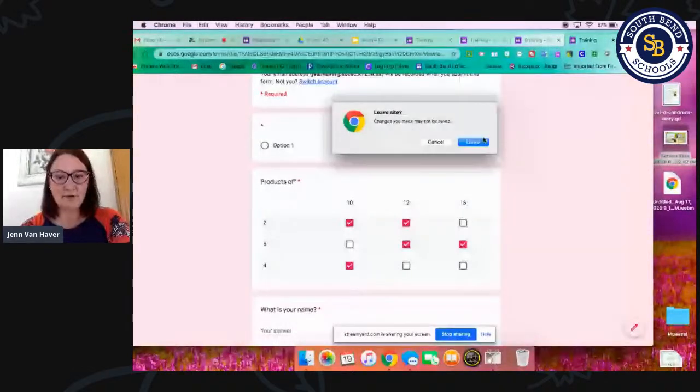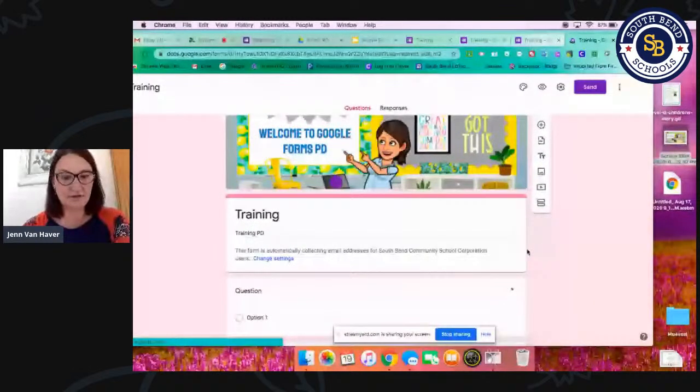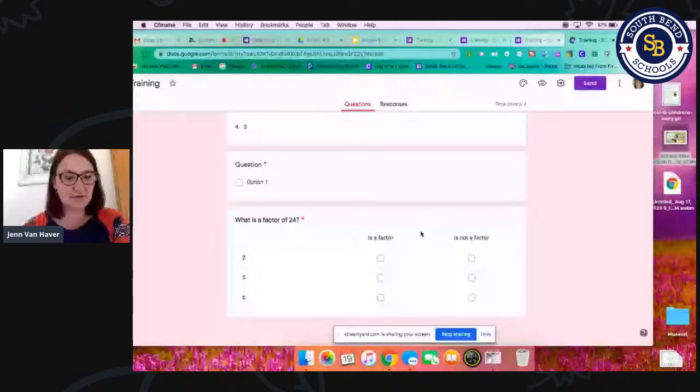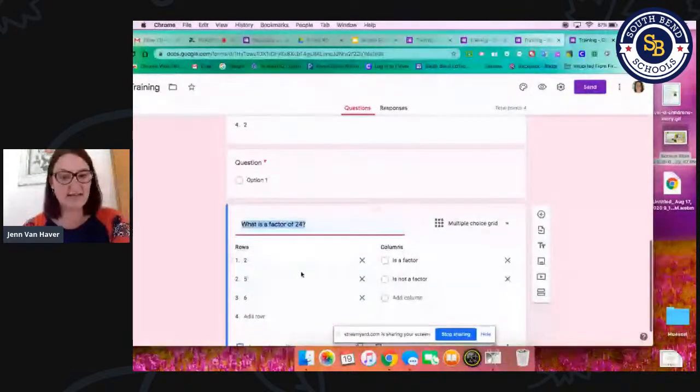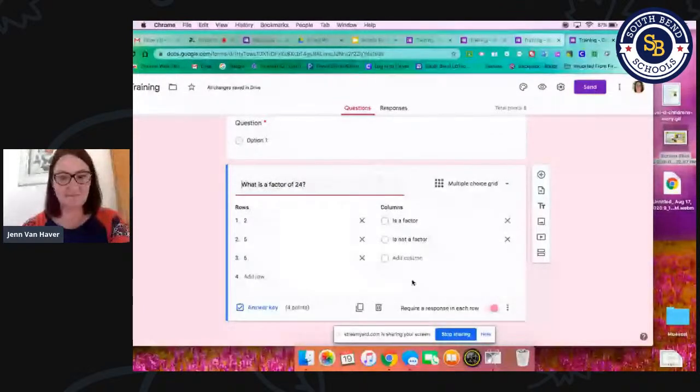Okay. Going back, a reminder too, when you are doing this, that you want to make sure you are always checking on the answer key. So 2 is a factor of 24. And then how many points do I want to make that worth? 5 is not, 6 is, and again, how many points do you want each of these questions to be worth? Okay.